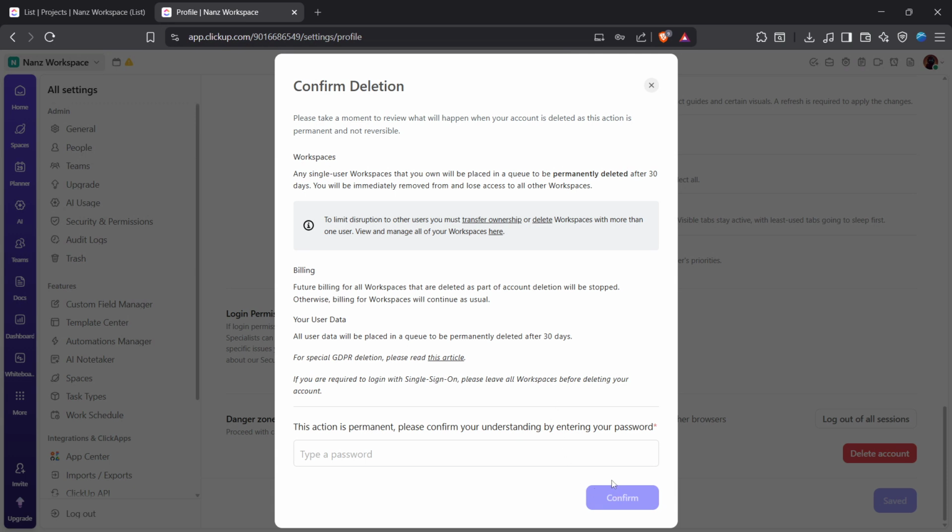A couple of quick tips as you finish up. If you're part of any shared workspaces, be aware that your access will end after deletion, and items tied specifically to your personal account may no longer be available to you. If you have an active paid plan tied to your account, review your billing status beforehand to avoid unexpected charges.